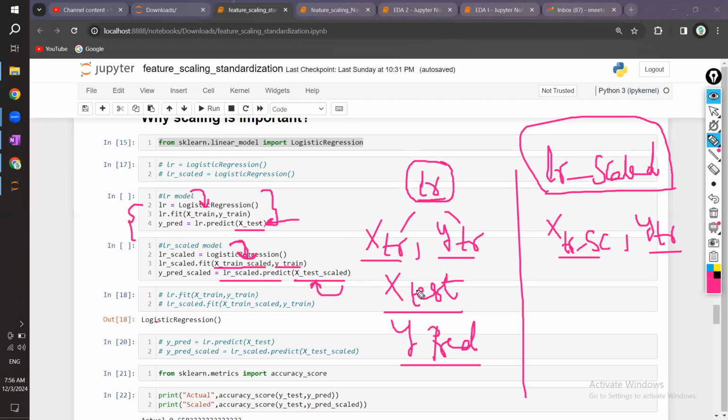Okay. So earlier you got X-test, Y-pred. Similarly, here you are passing X-test scaled. Okay. You are passing X-test scaled, and the model will give you Y-pred scaled.